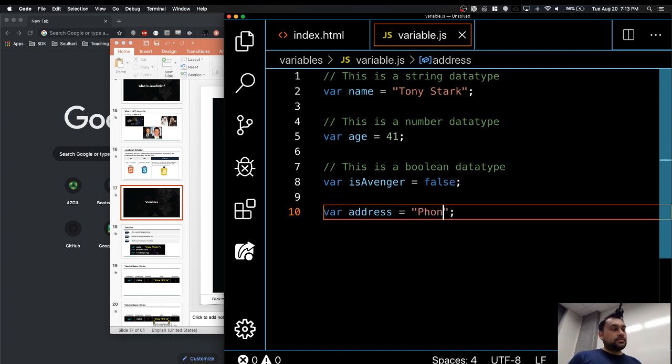And if I do this, JavaScript then is going to come back and say, oh, the address is now a string data type. And if I do this, JavaScript is going to come back and say, oh, address is a number data type. Okay, all of these are valid. The only thing is that JavaScript will not know what the data type is until you put some data inside it, or until you assign some data to these variables.